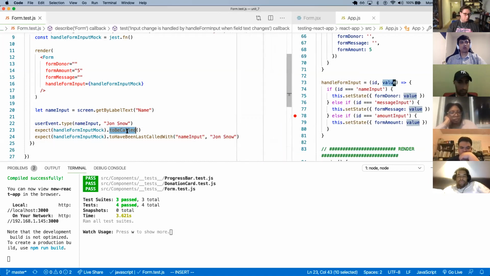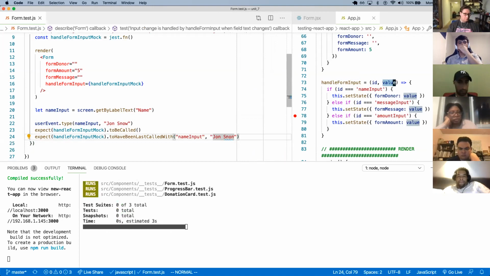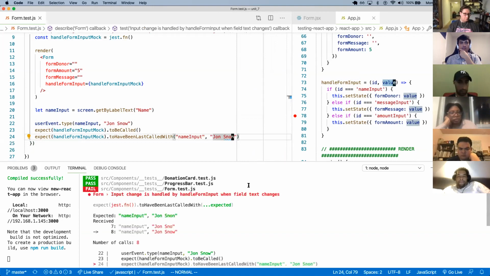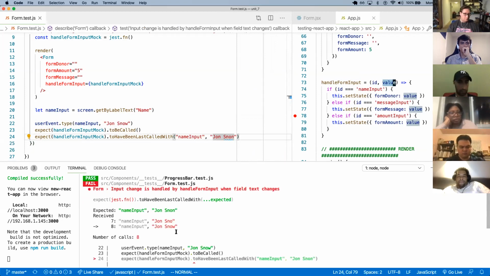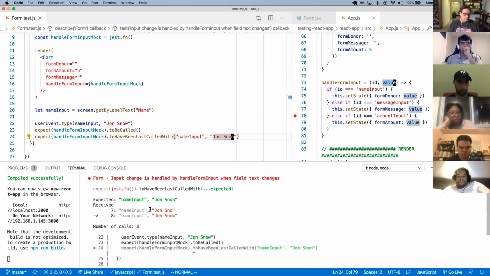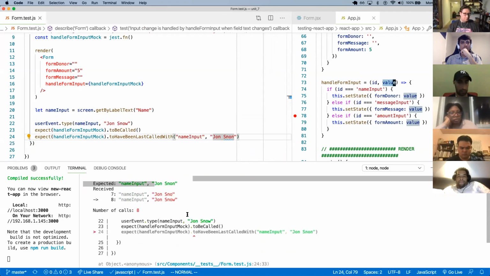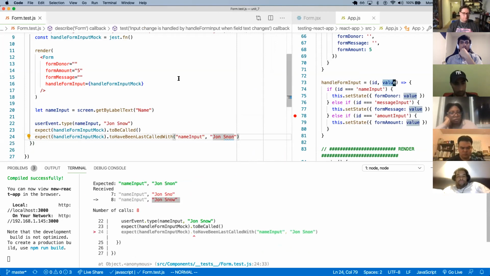We're checking that it was called, and then we can check that it was last called with name input and Jon Snow. If I have a spelling mistake here, then it's going to tell me it expected Jon Snow but it got a different spelling on the last time that function was called. Yeah, we expected to call this with one spelling, but we actually called it with another.